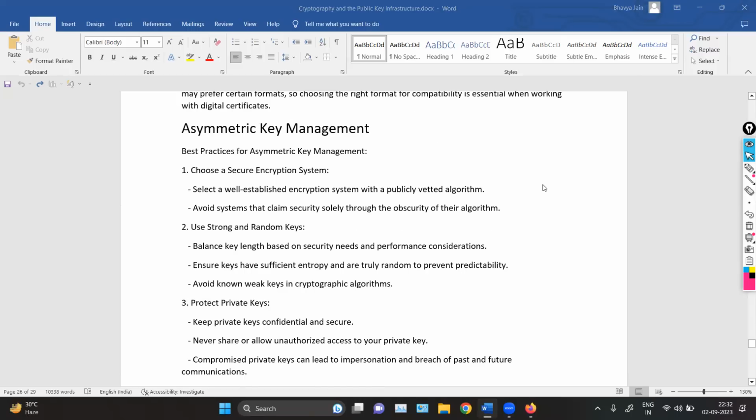So for asymmetric key management, first we have to choose a secure encryption system. Select a well-established encryption system with a publicly vetted algorithm. Avoid systems that claim security solely through the opacity of their algorithm. Basically, it is all about choosing the right encryption system, meaning what kind of algorithm we are using. So always choose the latest algorithm, and it also depends on where you are implementing the algorithm.